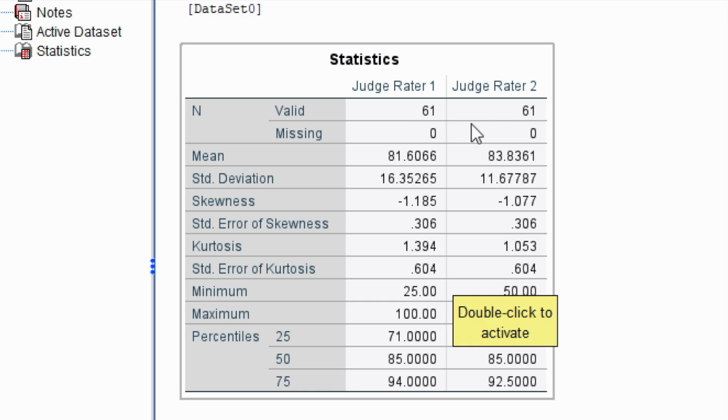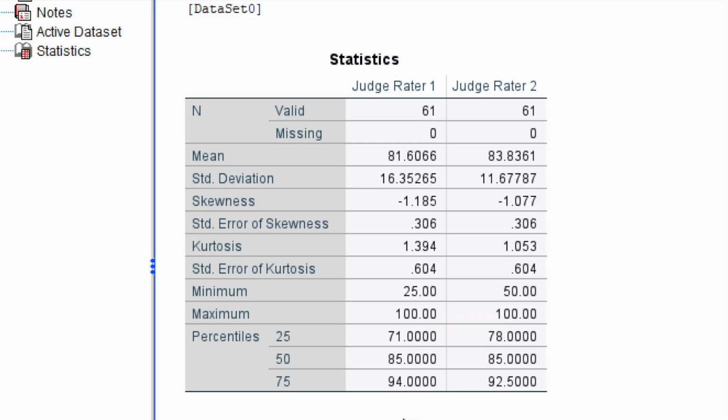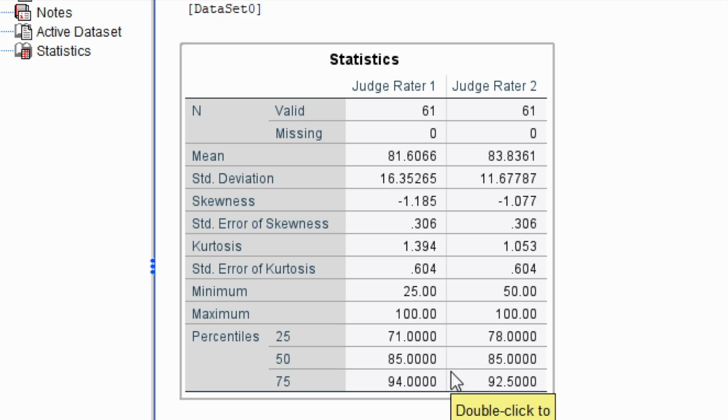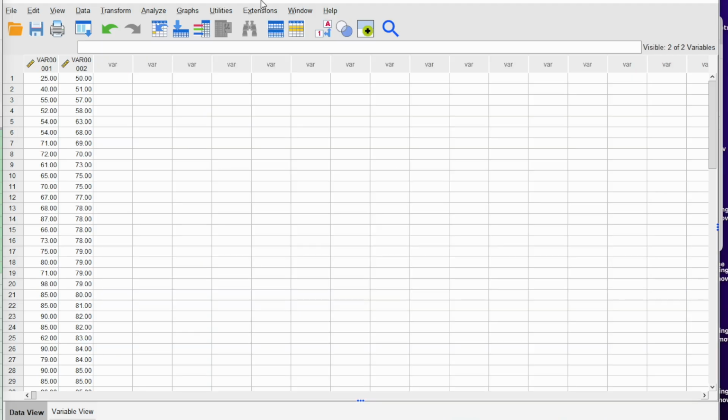Let's just take a look and see what we've got going on here. We've got 61 samples, a mean of 81 versus a mean of 83. A little different there. Standard deviation, 16 and 11. They're a little off. Skew, we got a little bit over the tolerance of 1, so we want to be careful with that, and same with the kurtosis. So we'll look with caution at this data. Minimum score is 25, maximum score is 100, and we have the percentiles on the quartiles, interquartile range.